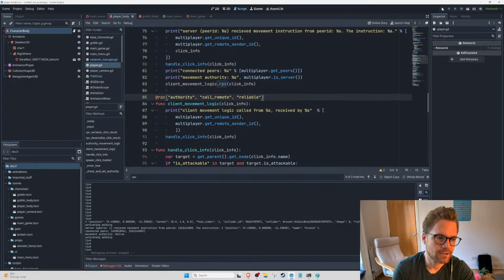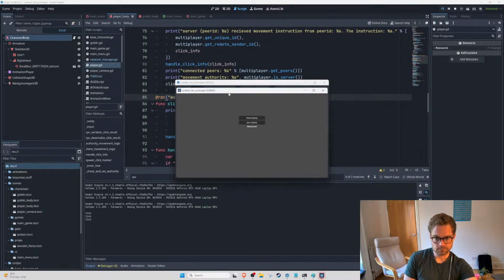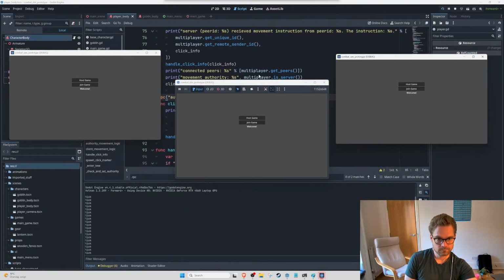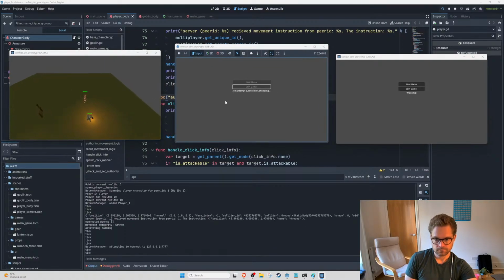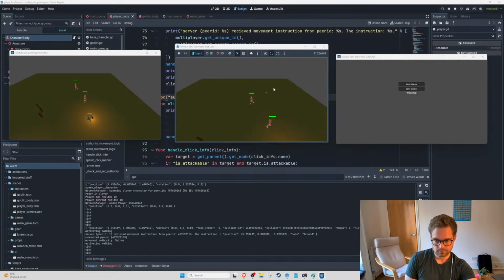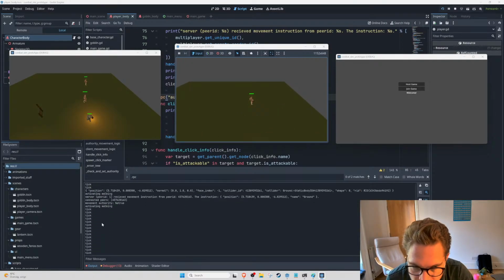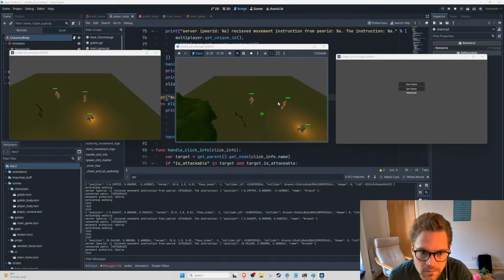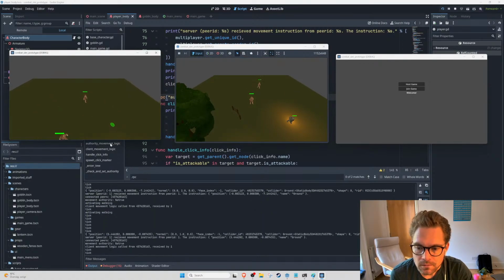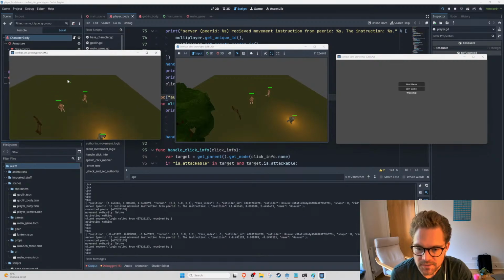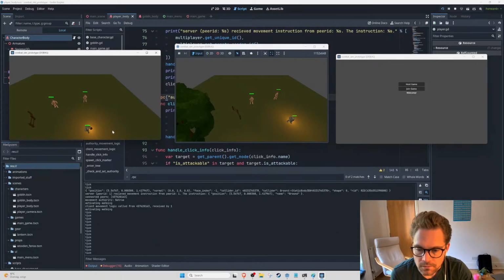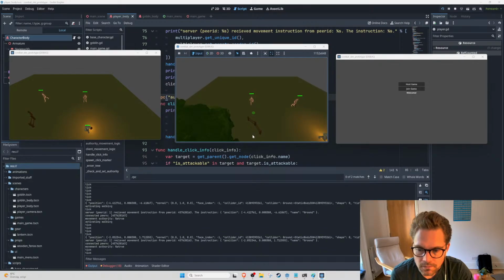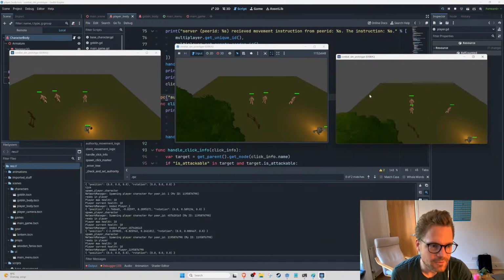Wait, this is not called again. Why not? Yeah, it's not called again. Their client movement logic is called. What's going on here? Like, this is a client. Why is that one calling?